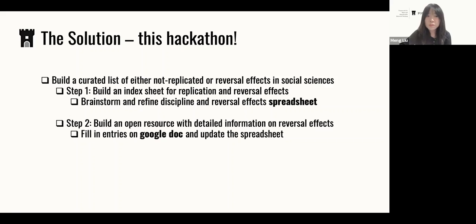And then we move on to step 2, which is to build an open source with detailed information on reversal effects and replications. To do that, we just fill in the entries on the Google Doc. This is where the heavy lifting is, so to speak. And then we can also update the spreadsheet so that the two documents are matched.